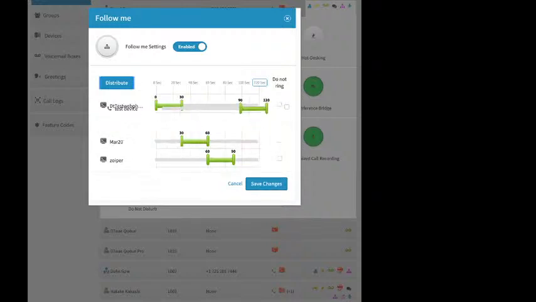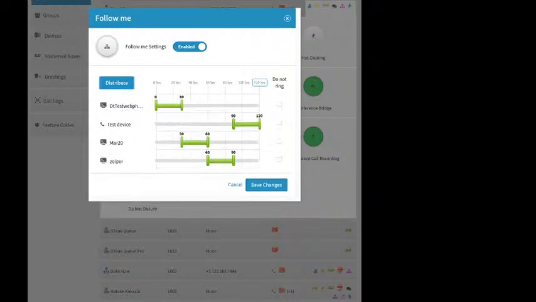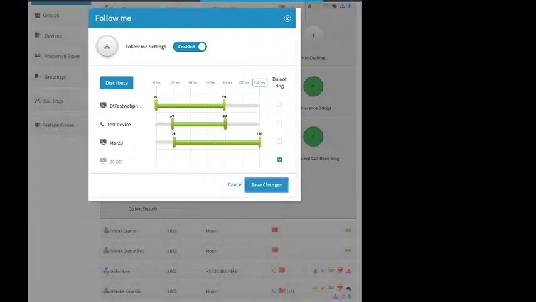I can also say, hey, wait a minute, I'm typically going to respond in this way, right? Because I don't normally use Vapor, for example. And I can even choose, hey, do not ring, don't even bother. If I click distribute again, it adjusts them. But basically, this allows you to do blast ringing, so all your devices at once, or staggering. These are sliders, so you can adjust it how you see fit. And just click save change.